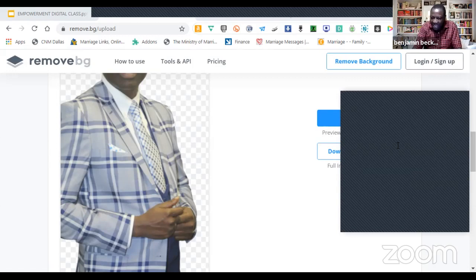Okay, somebody said, I did, but my background did not totally remove. Now I showed you how you can use the eraser to erase some of the background. All right, good job.